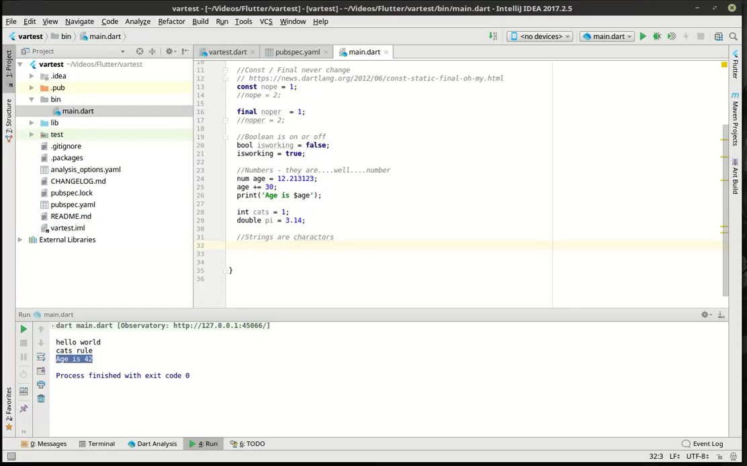So we'll say string title equal hello world. So what is a string? A string is a sequence of characters. What is a character? A character would be these individual letters.